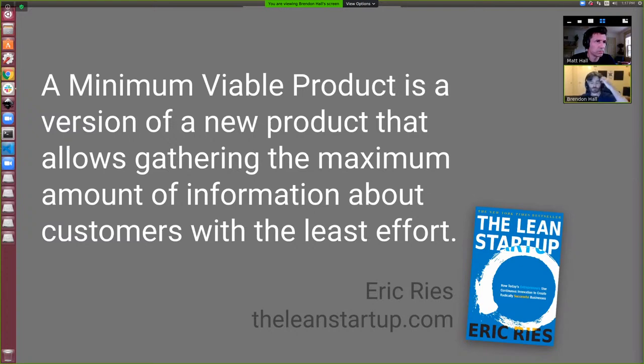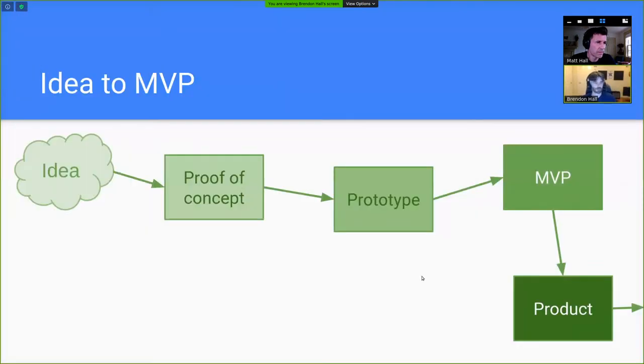Totally. Yeah. Good. All right. What's next? Idea to MVP.